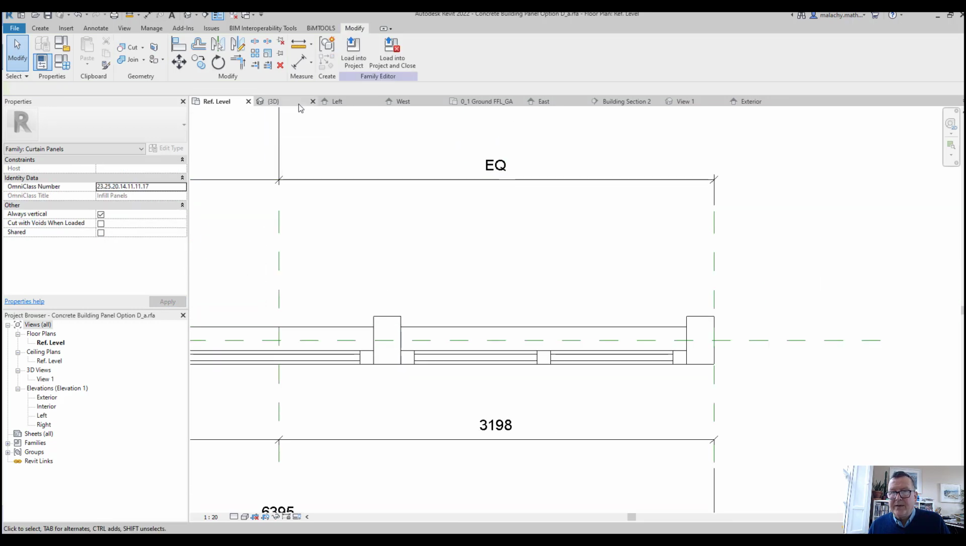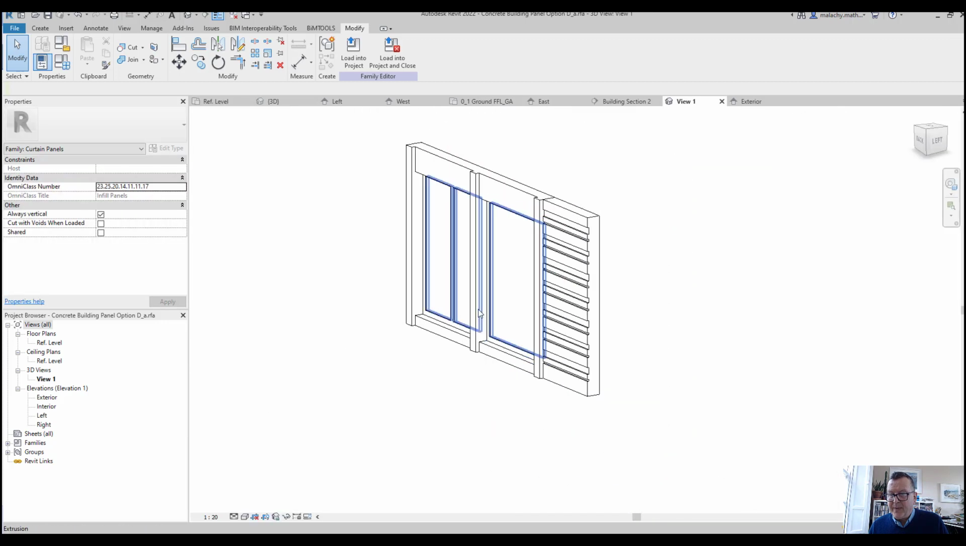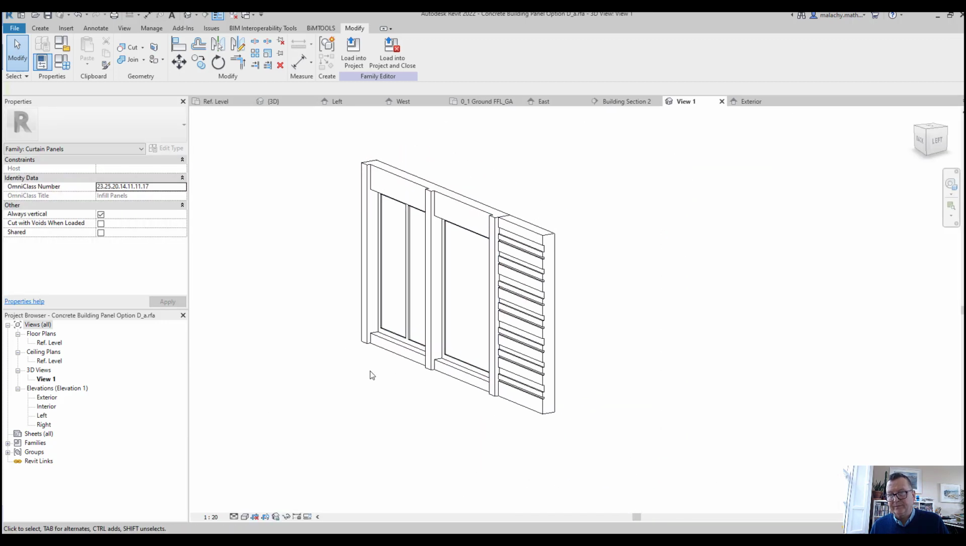Now let's take a look at this. Now that's basically my panel there, all right? It's more or less finished. I've got all the bits and pieces put together. They all have materials associated with them, and it's roughly the right size. The next thing to do is to load it into the project.